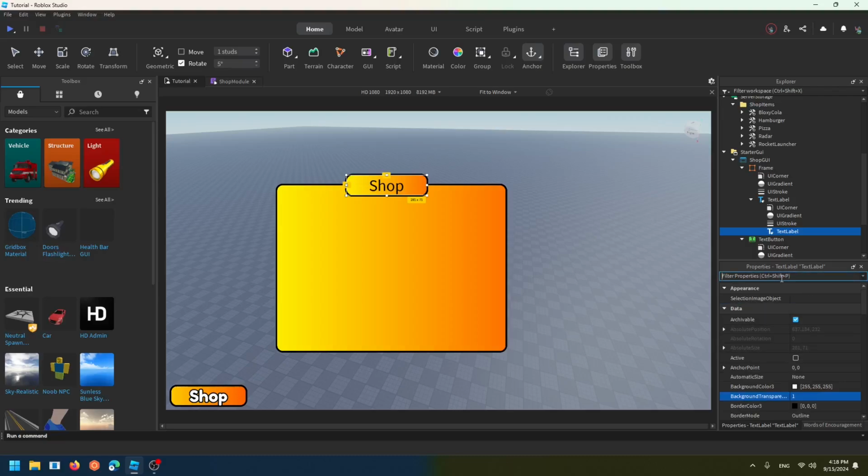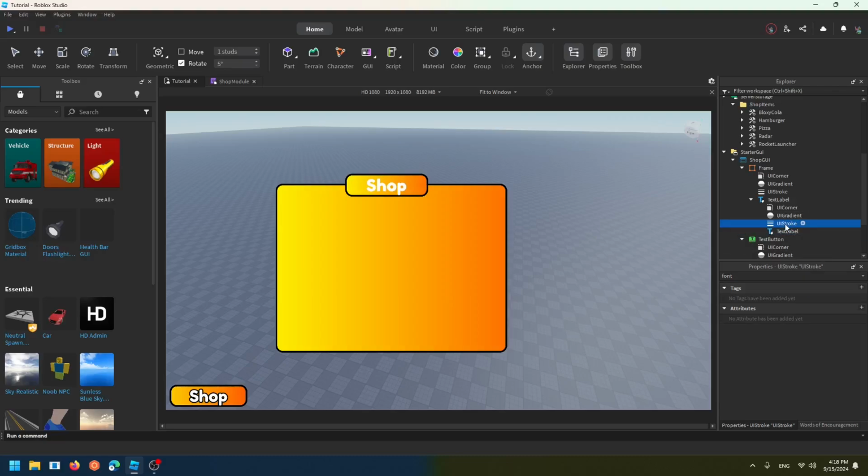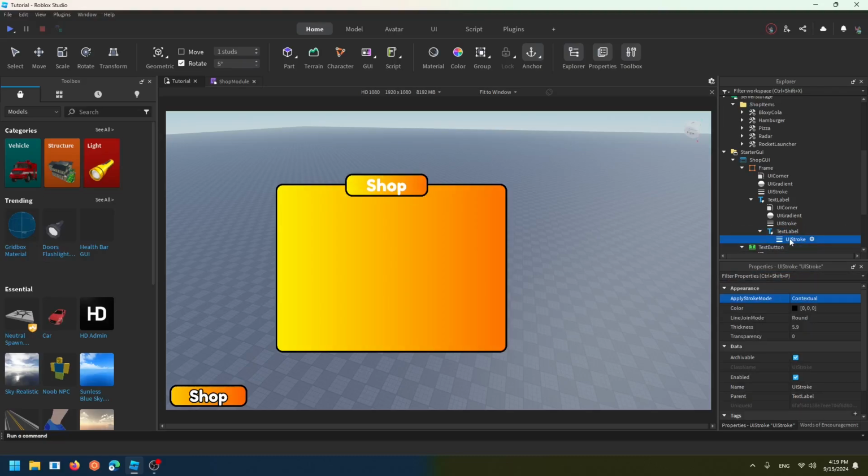Alright, now we're going to go ahead and change the font. I think that looks good, and I'm going to go ahead and change the text color. Alright, there you go. Hold on, I'm not going to actually make it bold. Alright, there you go, and I'll just add another UI stroke all the way right here, and I'll just go ahead and make it contextual. That's weird. Alright, I guess I'll just keep it like that.